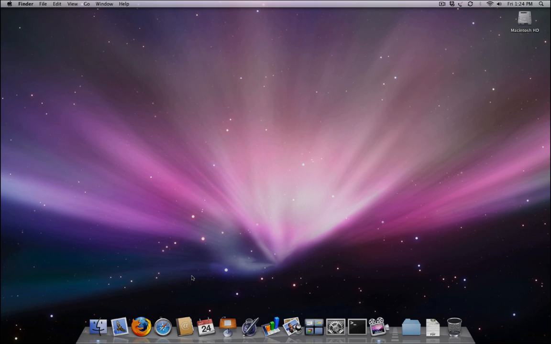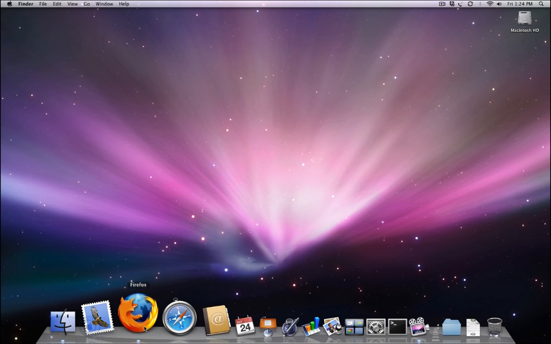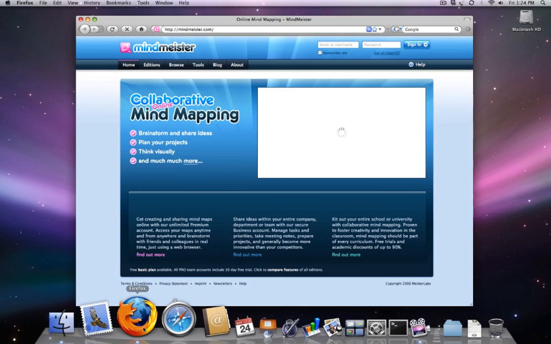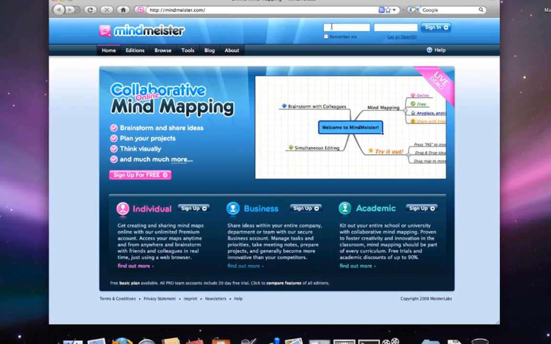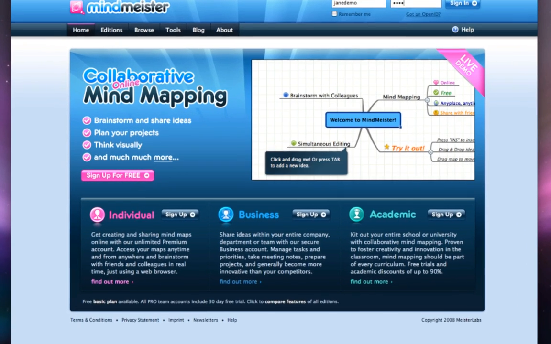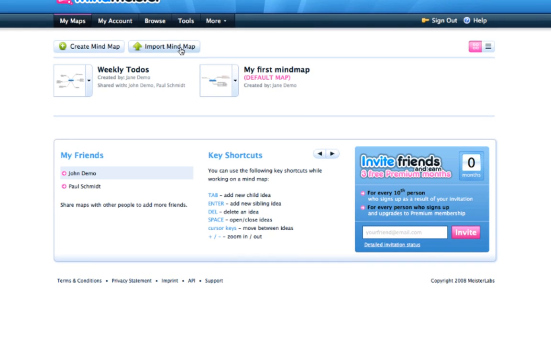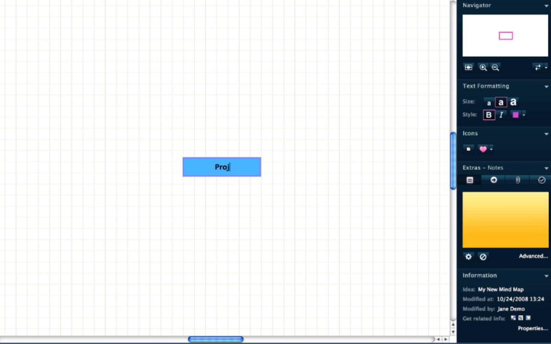Creating mind maps with MindMeister couldn't be easier. Simply launch your browser of choice and log into your account. Once in your personal dashboard, at the top left, select Create Mind Map. This will then launch a blank template for you to get started on.